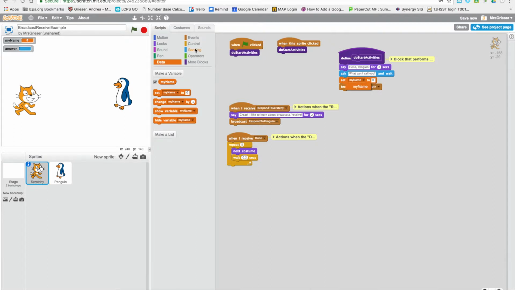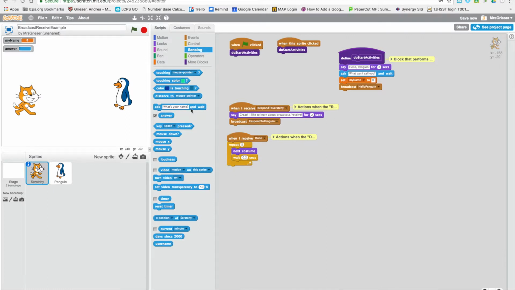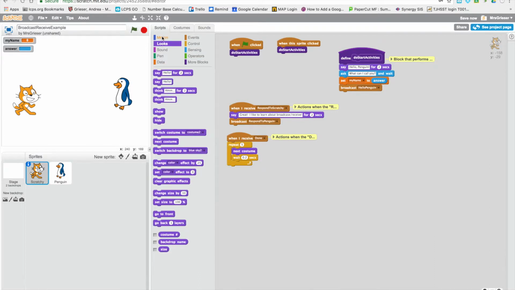So I'm going to go back to sensing. When it says what's your name, it's going to store it in this thing called answer. And you can slide it over here, set my name to, and I can just lay it right on top. So whatever they type in, it's going to put that into my name. And then I can change or create another little message. So, whoops, yeah, I'm going to have it say, over here, I want it to say hello and then the name.